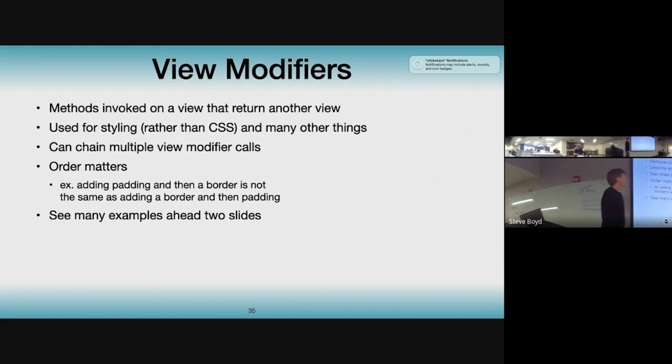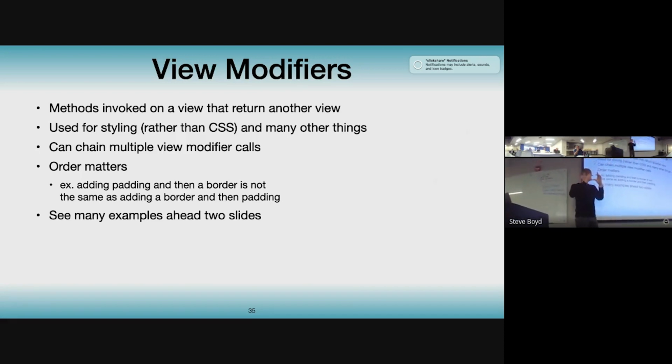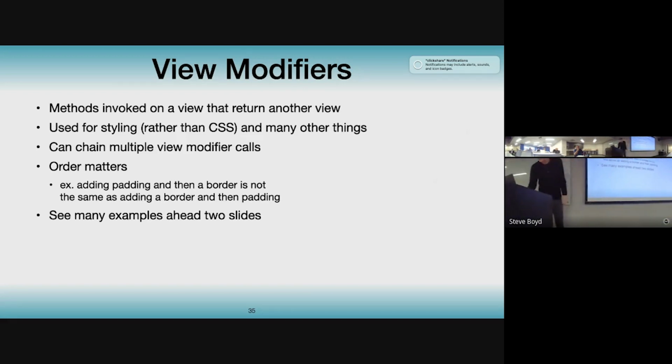All right, I mentioned view modifiers earlier. Remember I said that you apply it to a view and it returns a new view to you. You can chain these things together to apply multiple of them. From the web world, when you think about CSS for styling, that's what you do with view modifiers, although many of the view modifiers aren't related to styling. This is how you do styling. The order is really important. So if I add padding to a view, and then I add a border, the border is outside the padding. But if I do it in the opposite order, and I add a border and then I add padding, the border is right next to the view and the padding is outside it. So you have to think about the order in which you're applying these.